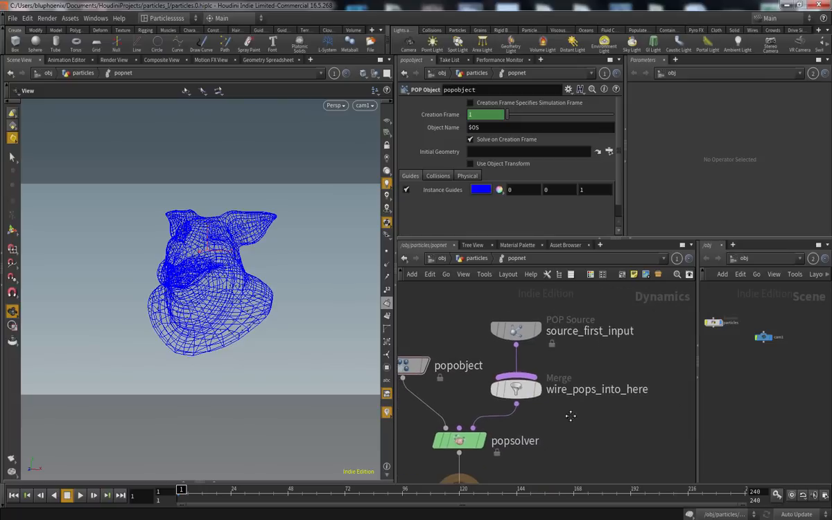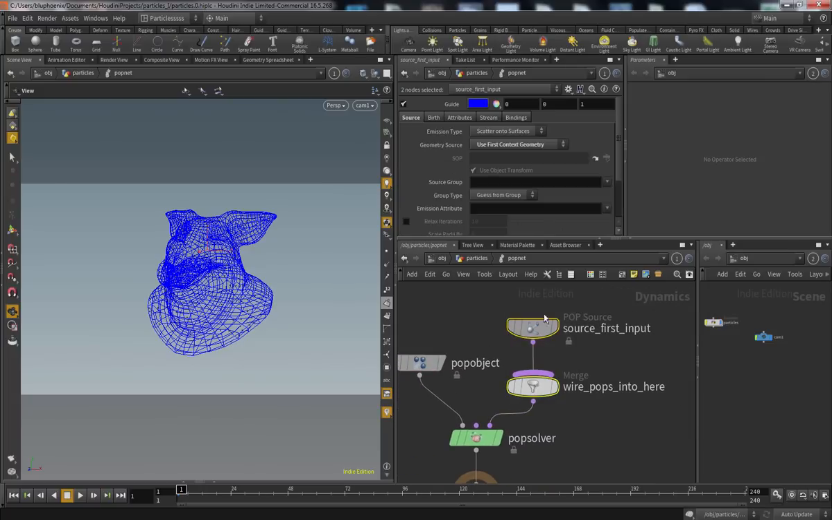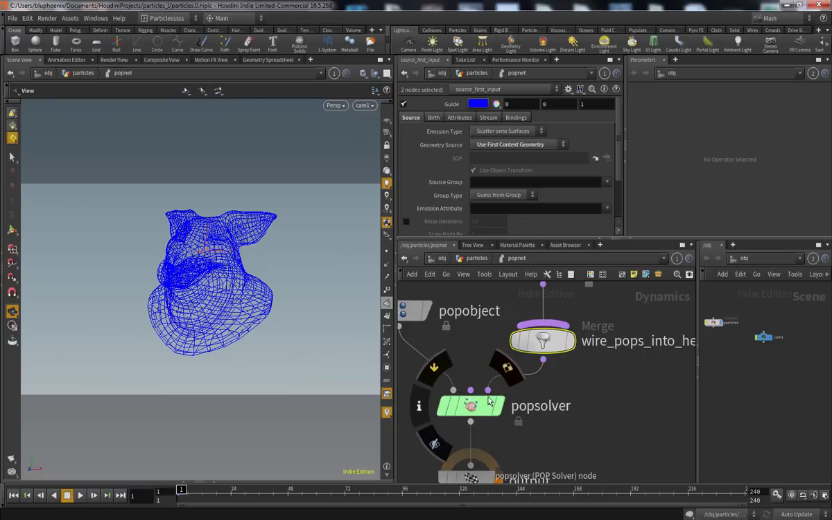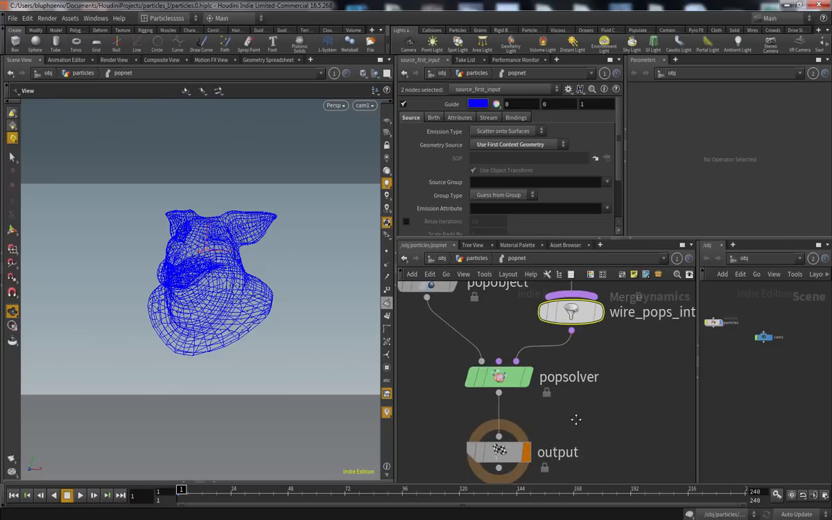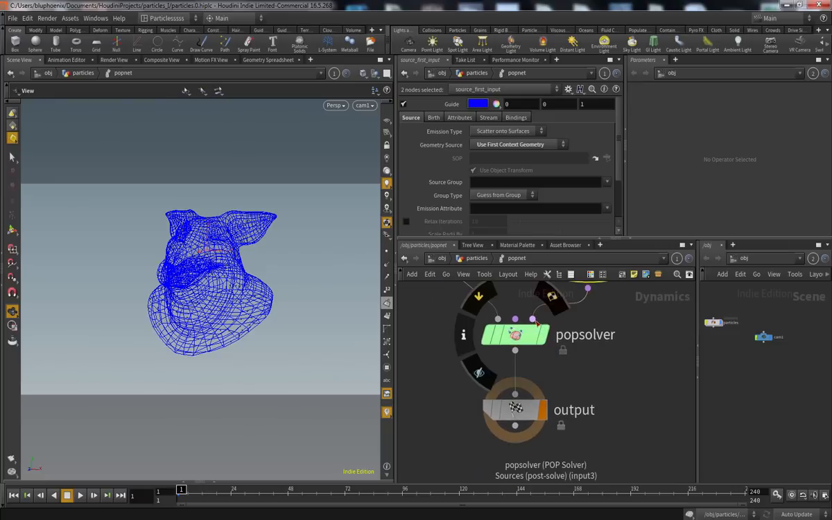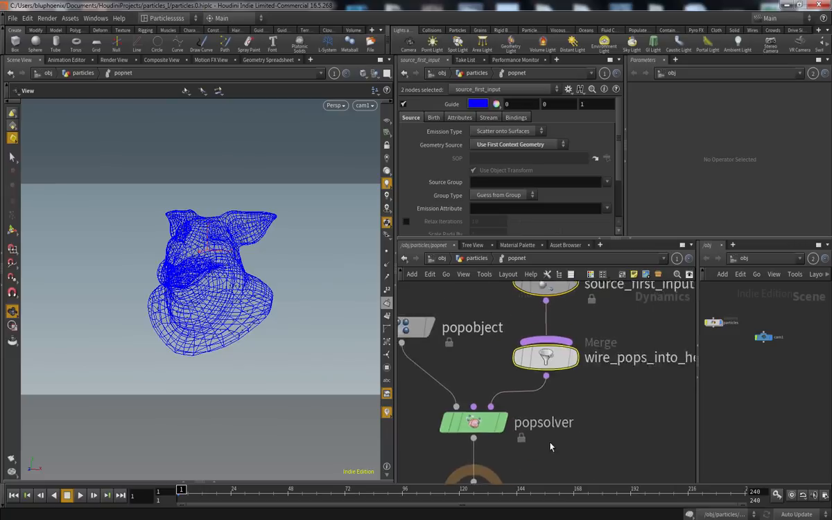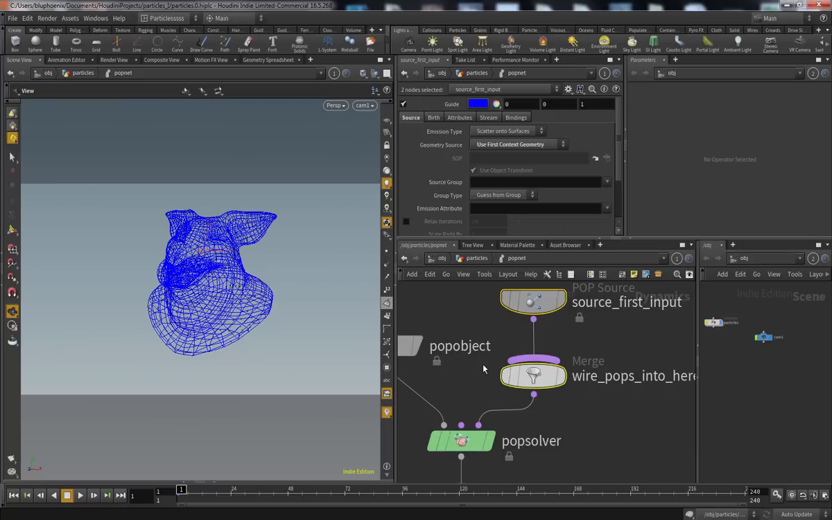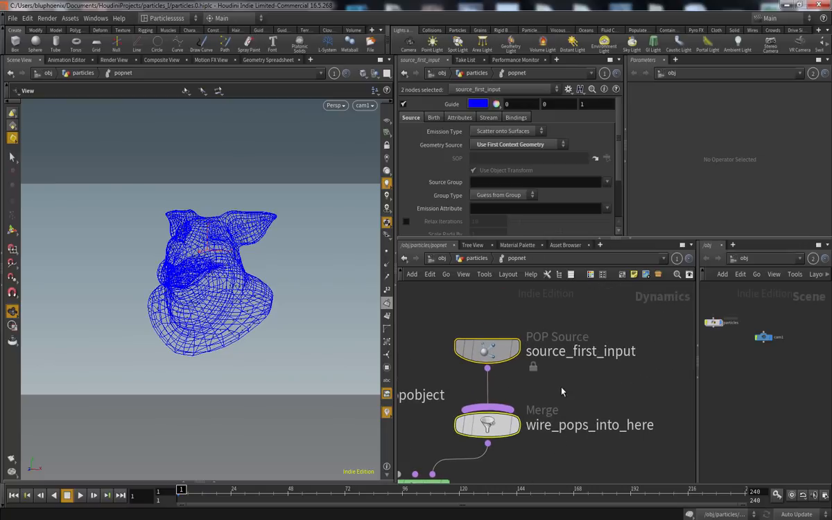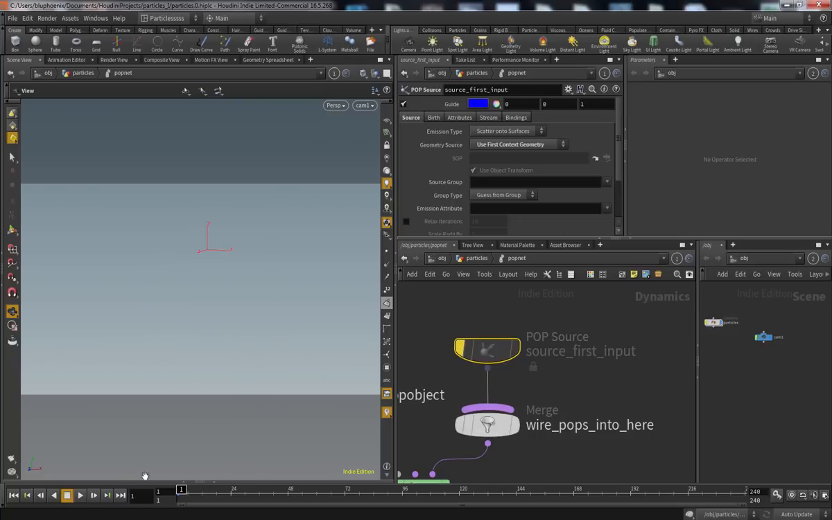What we're mostly going to focus on this lesson is this branch, which feeds into the pop solver here. You can see it says on the bottom, sources, post-solve, we've got pre-solve. These are basically just things that you want the solver to do. So the main one that we have here right now is a source, a pop source, meaning simply a particle source. Without it, we have nothing.